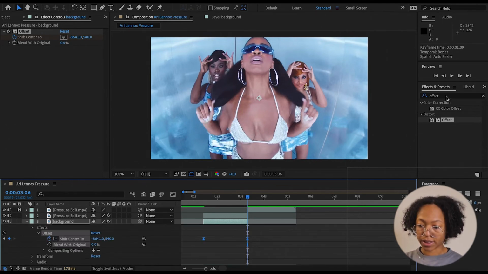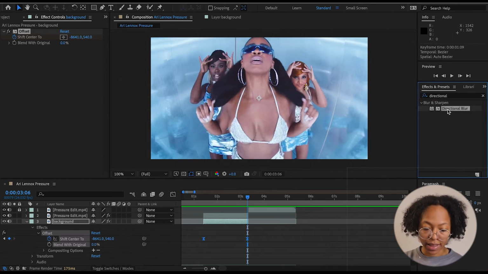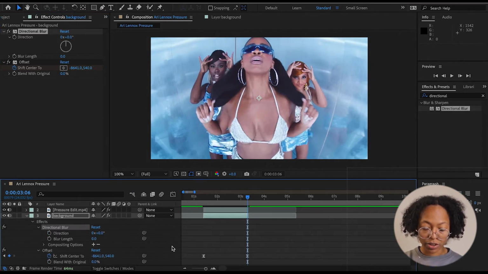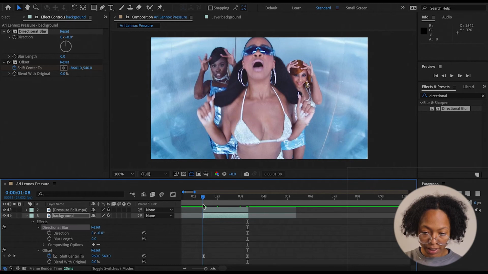Now what we want to do is come back over to the effects and presets panel, and we're going to type in Directional Blur. It's going to be under Blur and Sharpen. So we're going to take this one as well, and we're going to drag it over to add another effect here. So for this one, you want to start it right before your first keyframe. So mine's going to be about here.